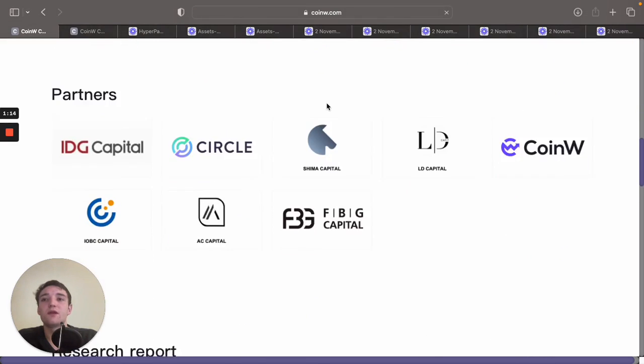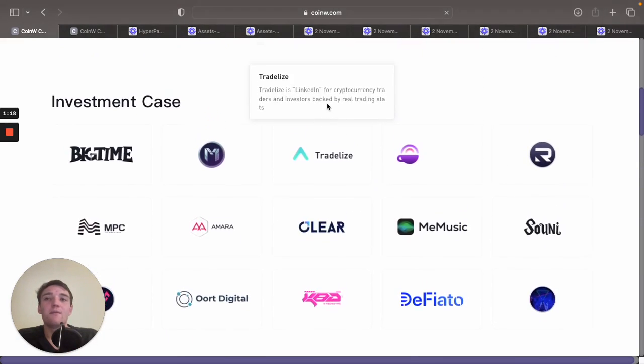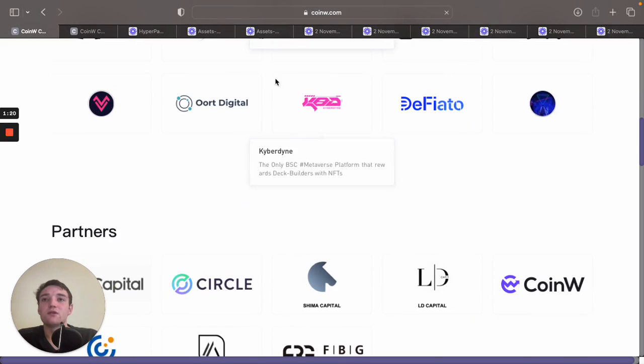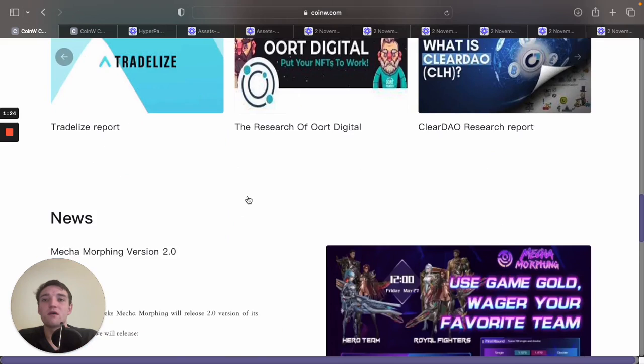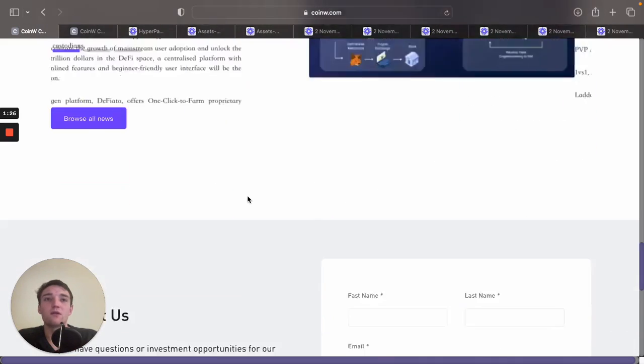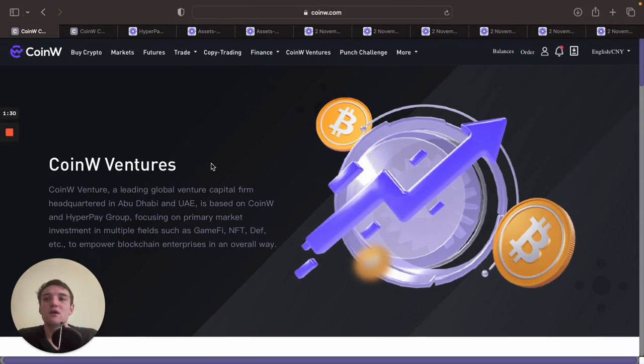It just shows you who's linked to CoinW. If you want to see what companies are funding CoinW, and partnerships and all of that, you can come here, but it's not really useful.